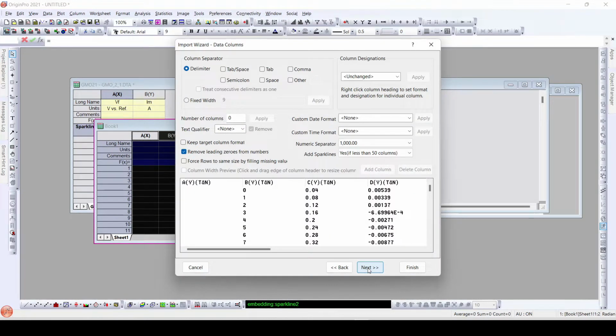and when we come to this particular section, we have to set this particular column designation as X. As we can see here, right click column heading to set format and designation for individual column. So we will right click here, set the designation as X for a column and click next.